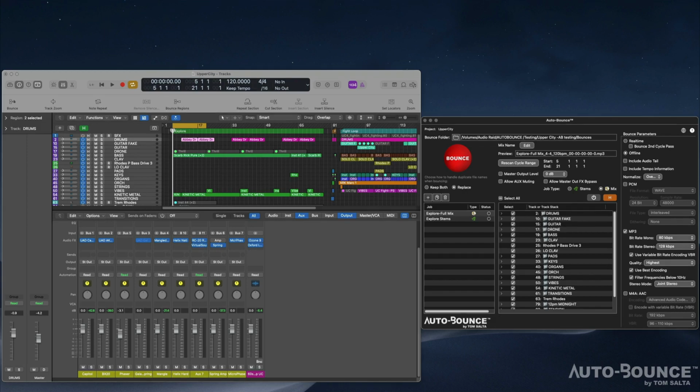With auto bounce, you can easily bounce multiple sets of stems and mixes, wet, dry, and even unmastered. You can even choose to lower the master output level to prevent overloading when a limiter is removed. It does this by allowing you to mute any AUX channels being used for effect sends, as well as bypass any master out effect inserts. Let me show you how easy it is to do with auto bounce.